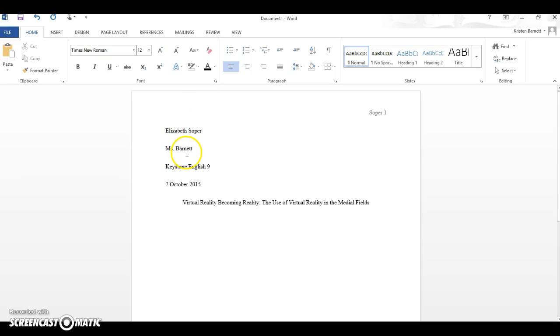Your name, my name, the course, the date in this order. The title is specific. It's all Times New Roman, size 12 font, even the header over here with the page number. I didn't type a 1, I inserted a page number. The text is left aligned, so I'm ready to start the draft of this hypothetical paper that I'm using.